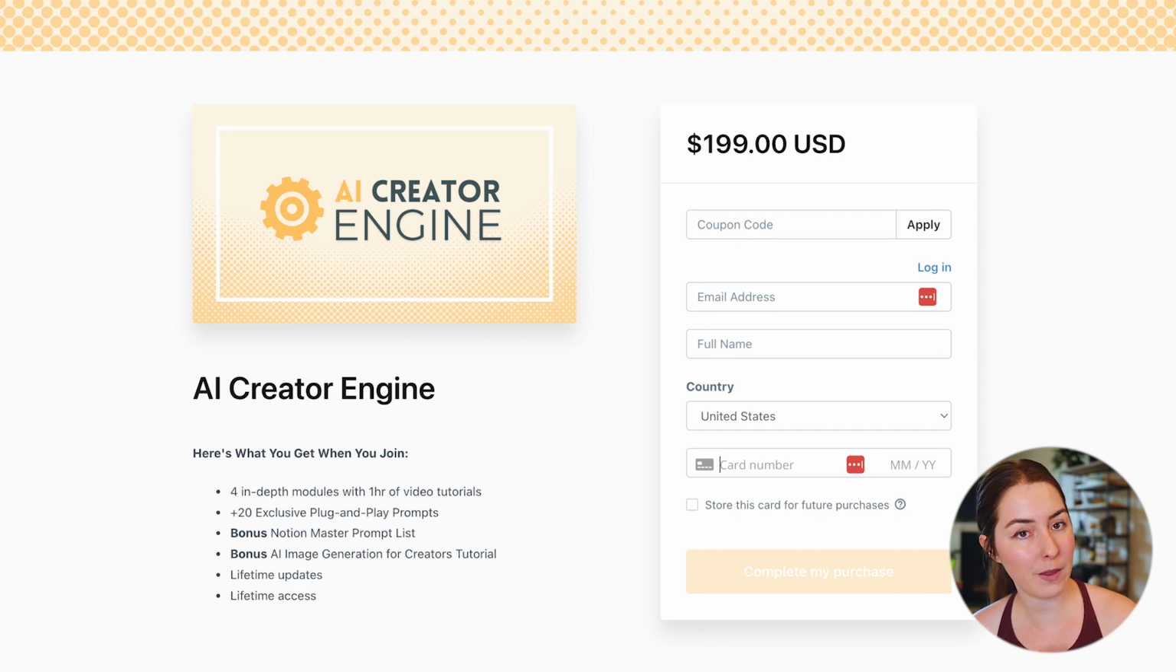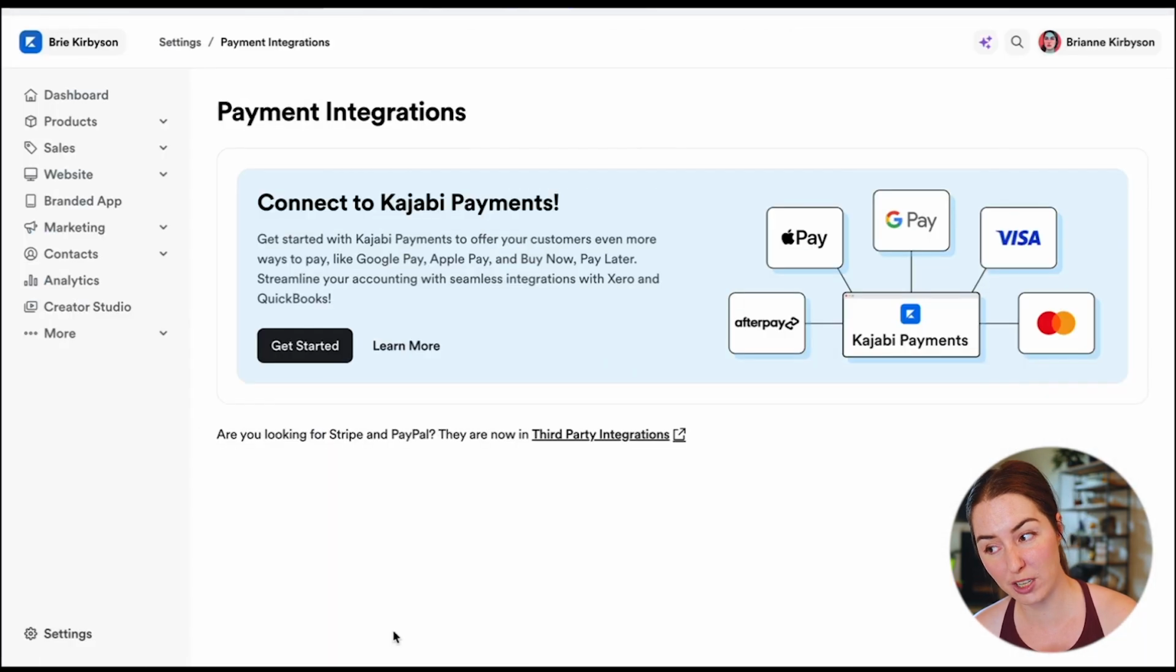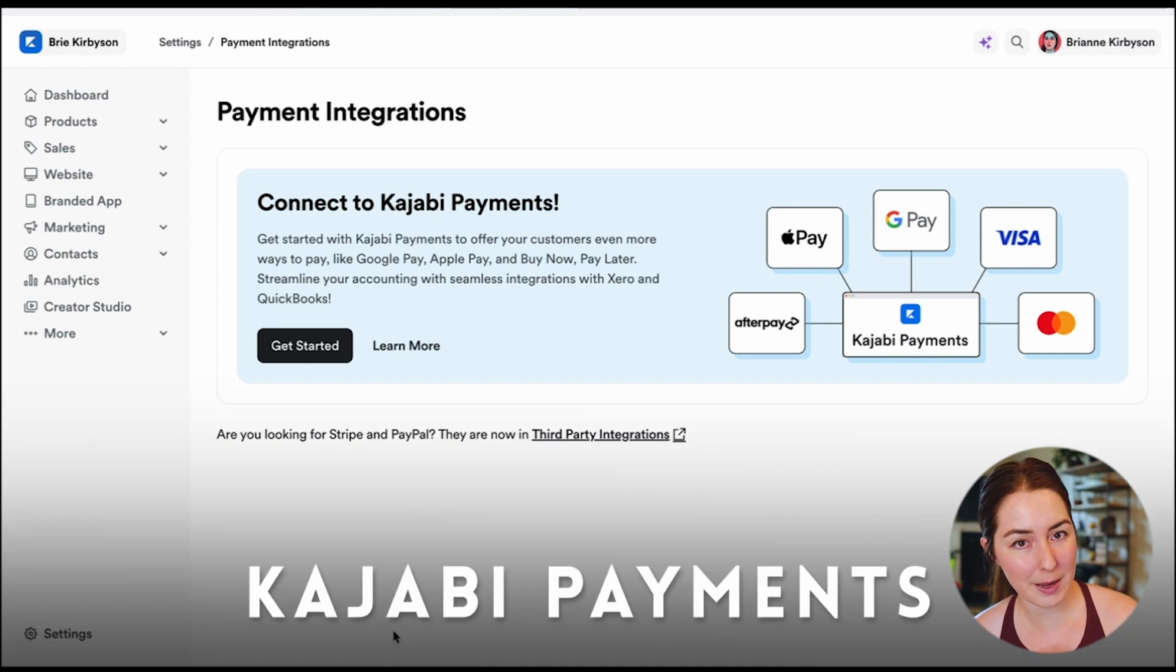Kajabi does not handle that for you using this method, but that brings me to the second option, which is a new feature called Kajabi Payments, which is available to Kajabi users in the US, Canada, Australia, and I believe the UK is in beta.